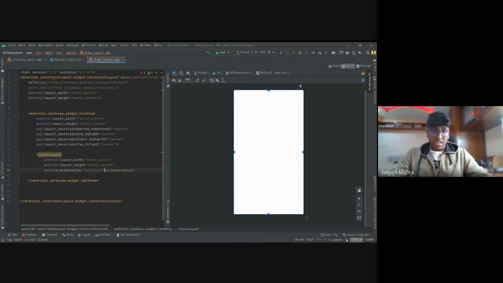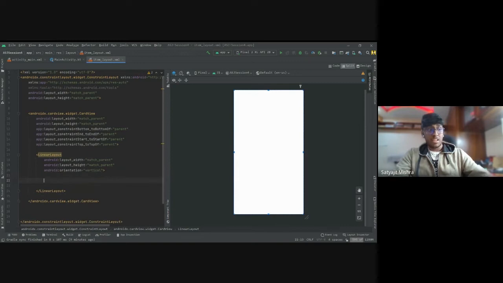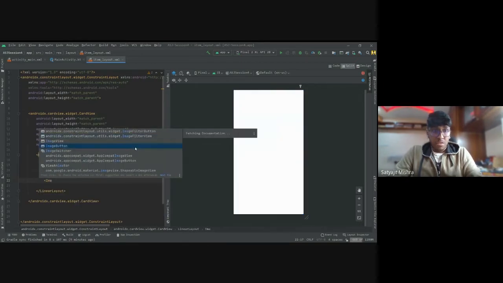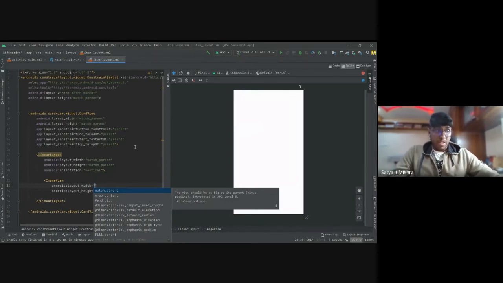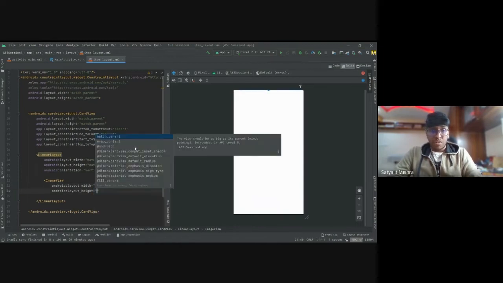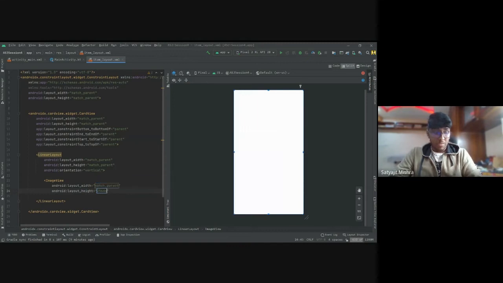And again, inside my linear layout, I'll have two items, an image and a title. So I'll again close this tag. Inside my linear layout, I'll start using my image. Instead of dragging and dropping an image, I'll go with an image view. I'll get the image view. And here I need to define the height and width of my particular image. For the width, I'll give it as match parent. But for the height, I'll put it as a normal 256 dp. For now, I'm hard coding it.